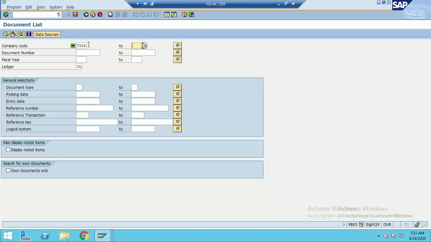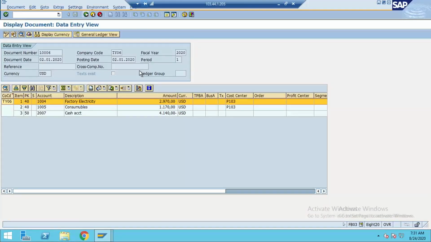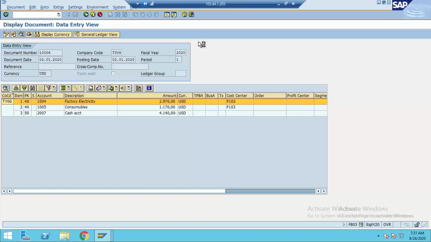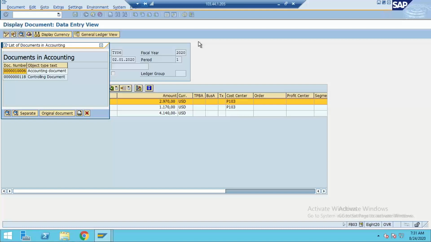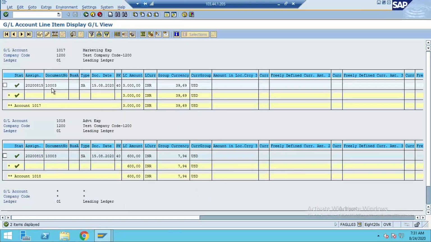So you can refer to this company code TY06. Whenever I'm using this company code, it is your ECC company code. So this is one document. Now you can see here how many documents are there. Two documents are there. So one is your finance document and one is your controlling document, because here a cost object, the cost center, is there. Then how will it be different in S4? Let's check this document 10003.